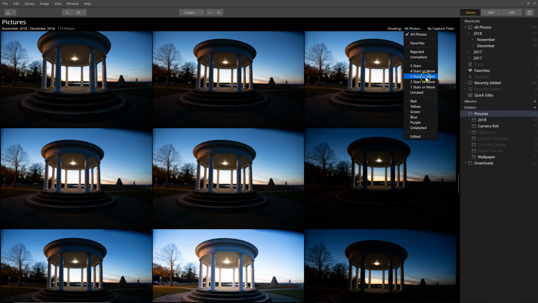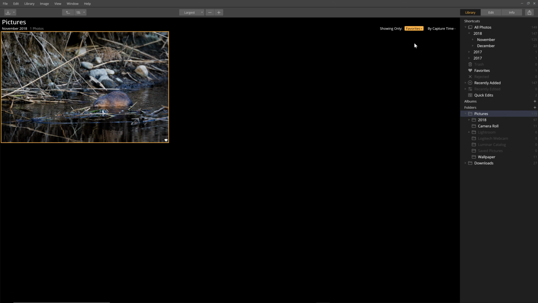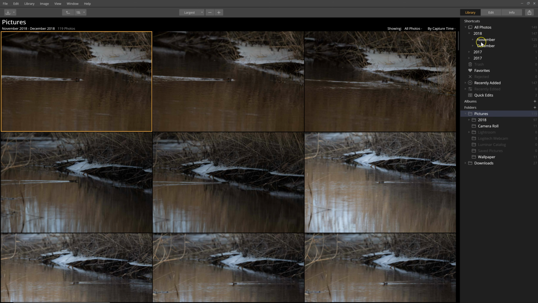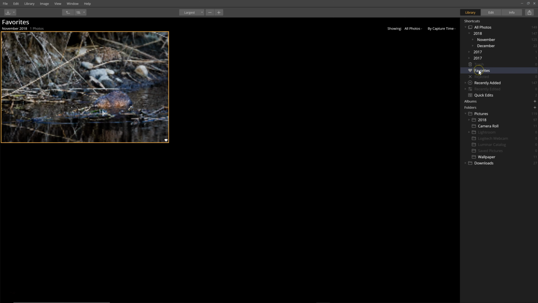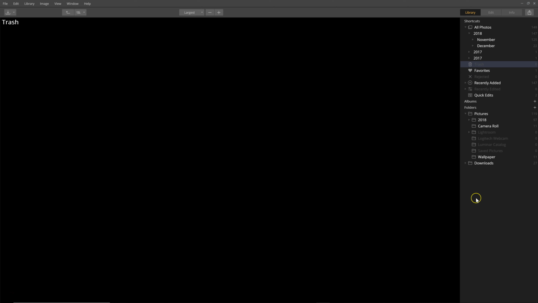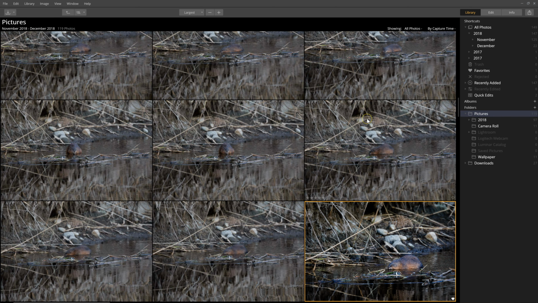I could click here to jump to different sections. For example, maybe I just want to see the favorites. If I click that, I'll just see the favorited photo. If I come back to all photos, I have those same options here on the side. I could go through every folder, or I could just go to recently added, or rejected, or favorites, or trash. There are a lot of ways of getting around to basically the same places, but that's kind of nice because it allows you to move around quickly and to stay organized.